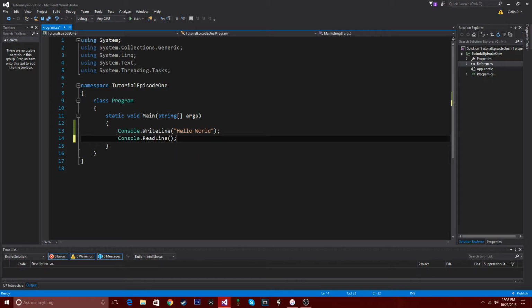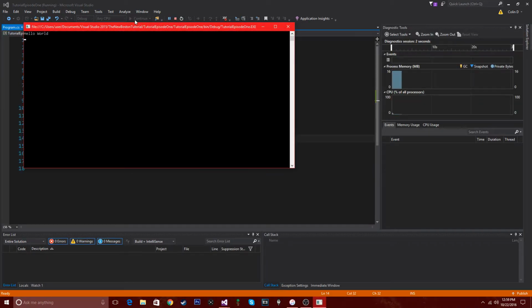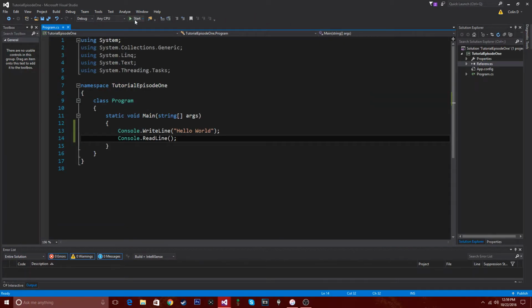Make sure you have a semicolon at the end of that, and then when we hit run, it stays open. You can type whatever you want, but until you hit enter, it won't close. So it works. Well done. We did it.